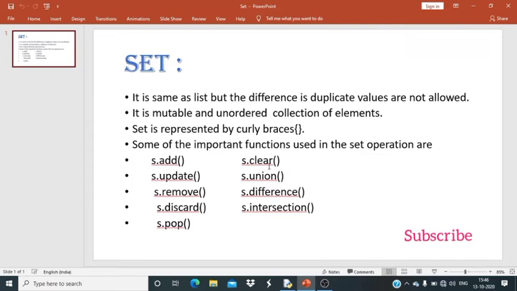The next is s.union. What is meant by union? Combining two sets, right? Here also it combines two sets. s.difference means it will find the differing elements. s.intersection is nothing but the common elements from the two sets. It will print the common elements in the two sets.